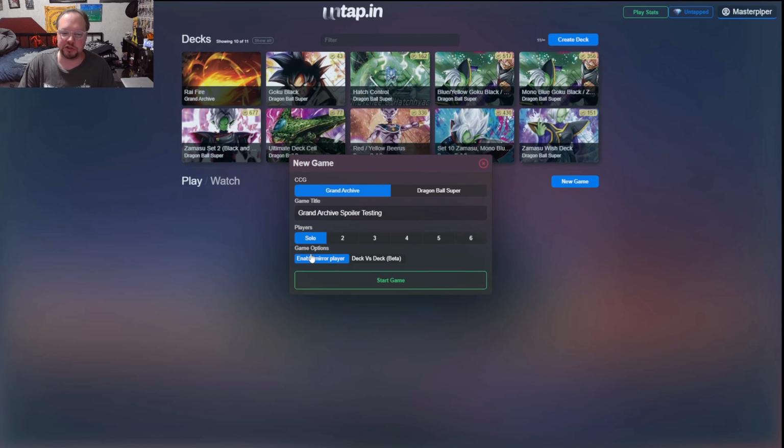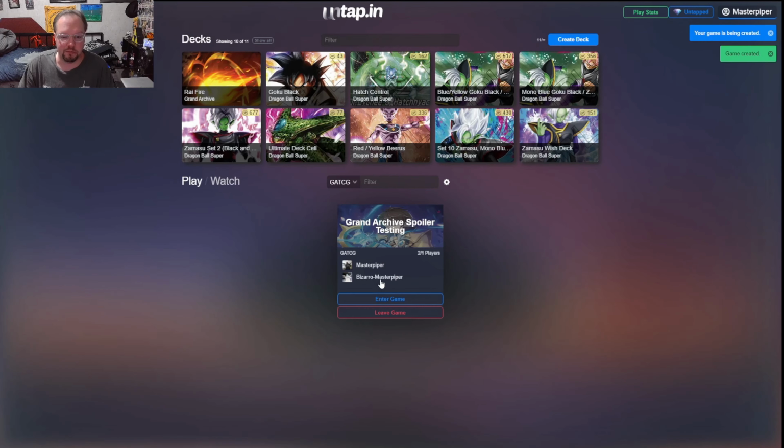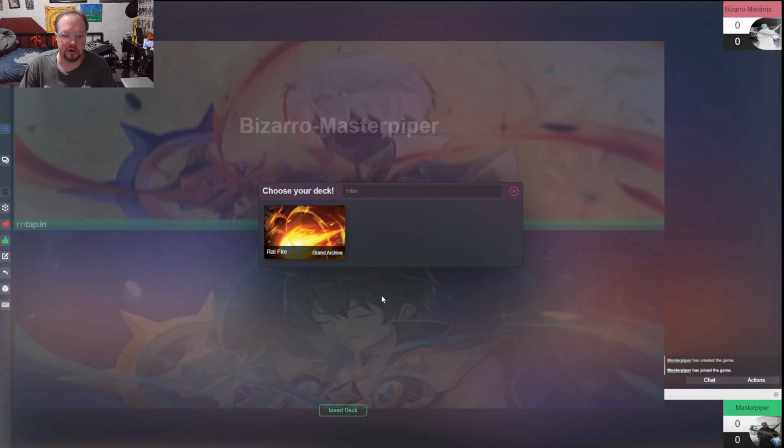What we'll do, we'll just start a solo match. Which is really cool, we'll enable mirror play, which you can do, or you can do deck versus deck. We'll just do enable mirror play, and then go ahead and start the game. Once you start the game, it'll pop up here with your username, which you can add a picture to, and then Bizarro, which is myself, because we did a mirror play. Then all you do is click enter game.